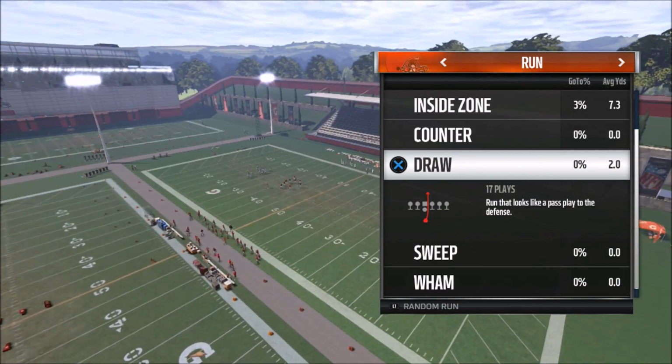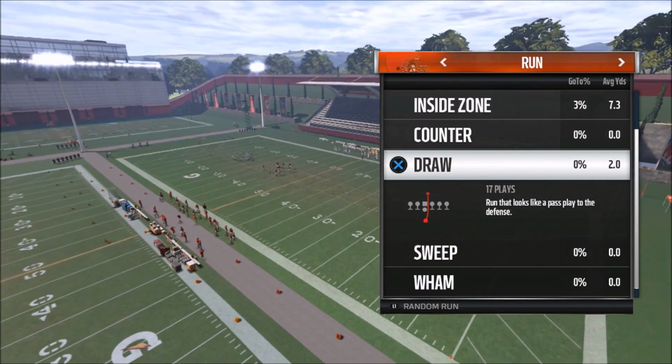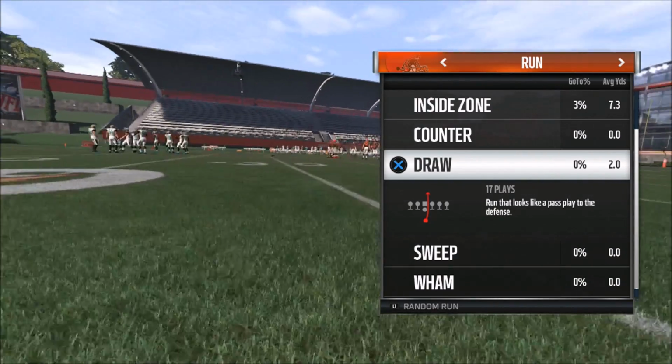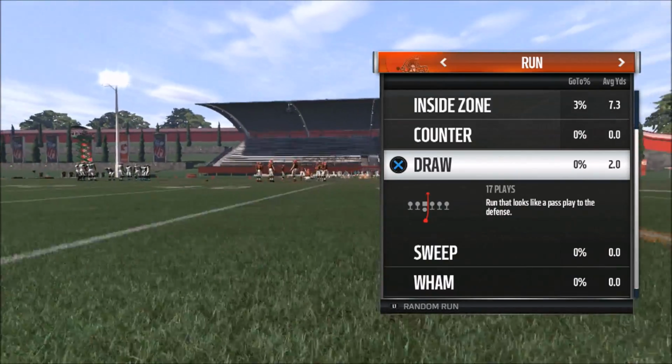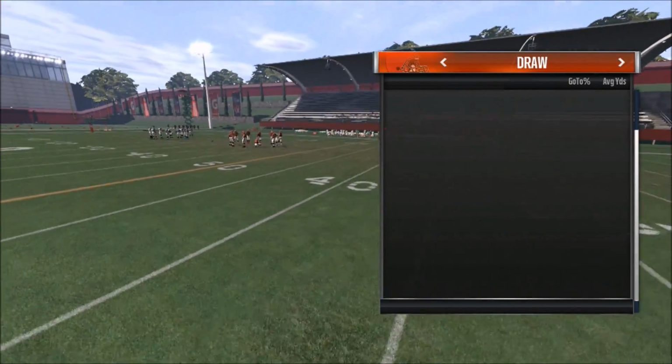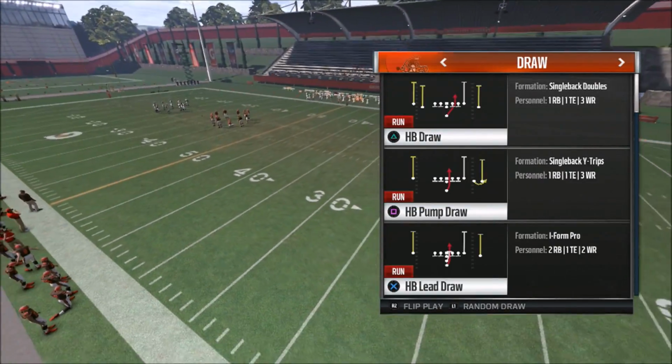Alright, so the one thing that's great about a draw play is it looks like it's going to be a play action pass. In the last second, the quarterback is going to give the running back the ball.